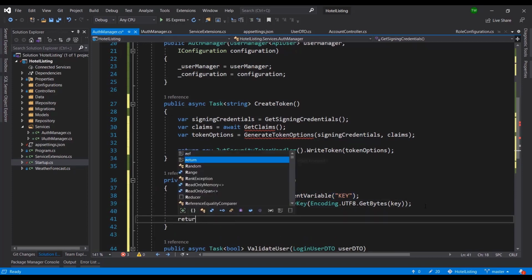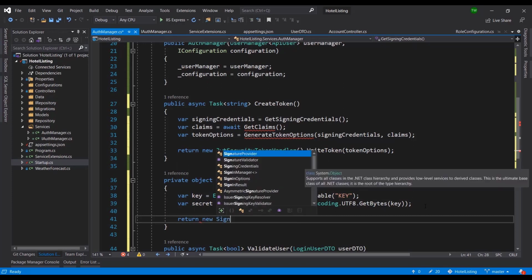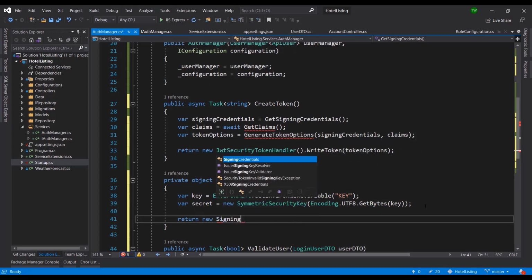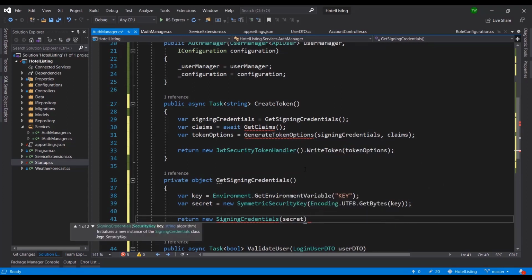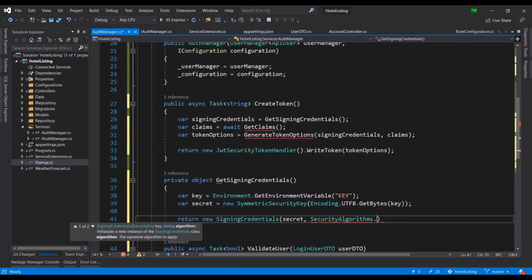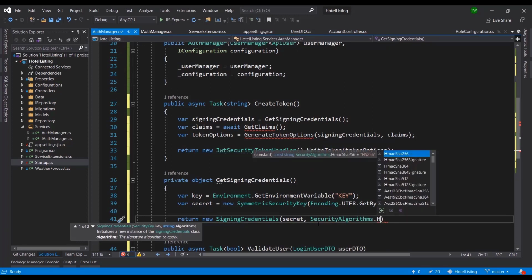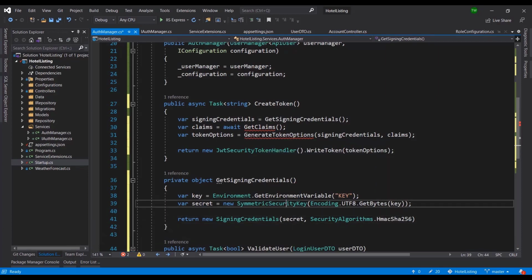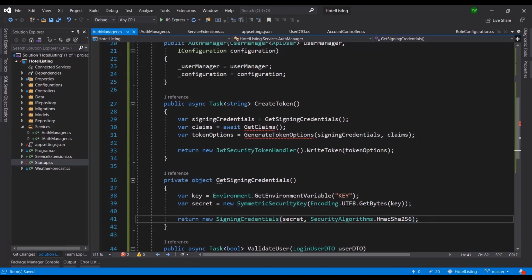And then the next thing that we're going to do is just return new signing credentials, and that's going to have the secret. So secret here would be the encoded version, right? Secret, comma, and then we let it know that the security algorithm used for this was the HMAC SHA-256. All right, there we go. So that's taking care of the signing credentials, right?